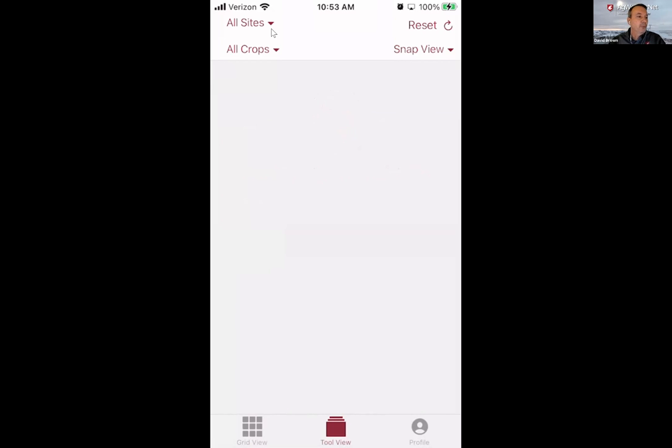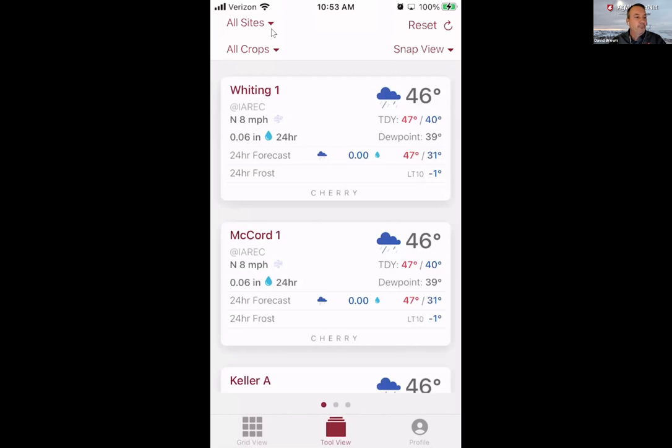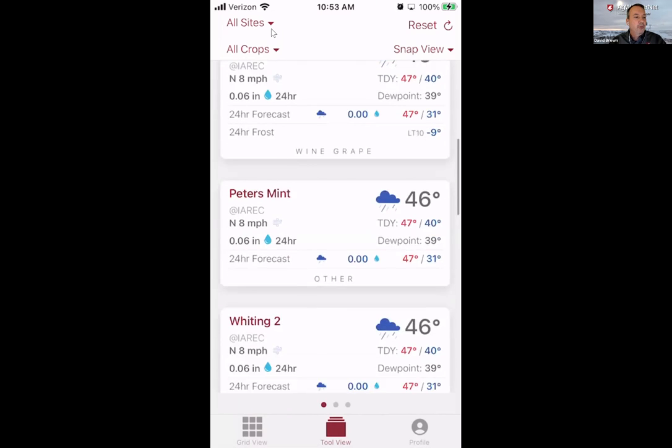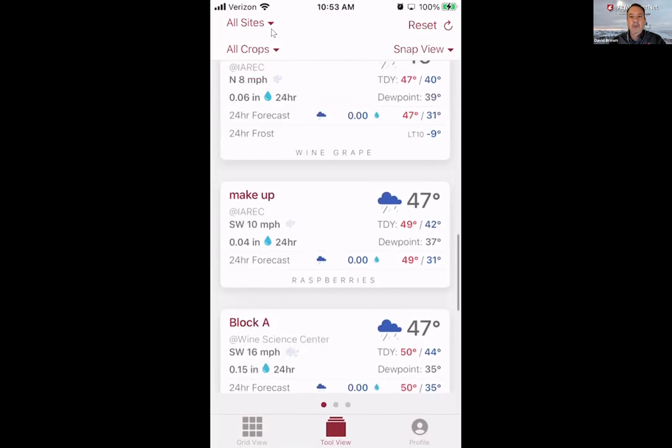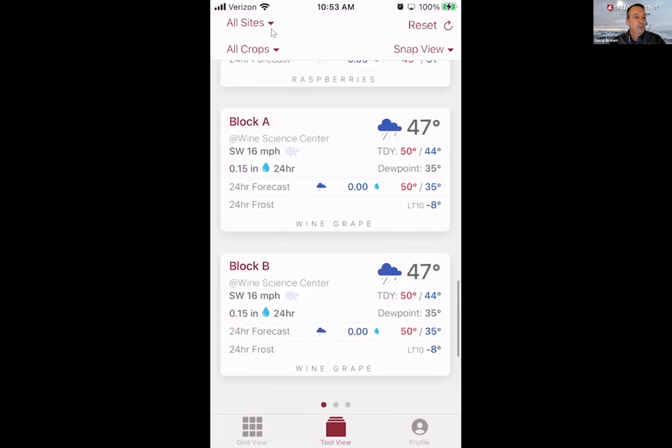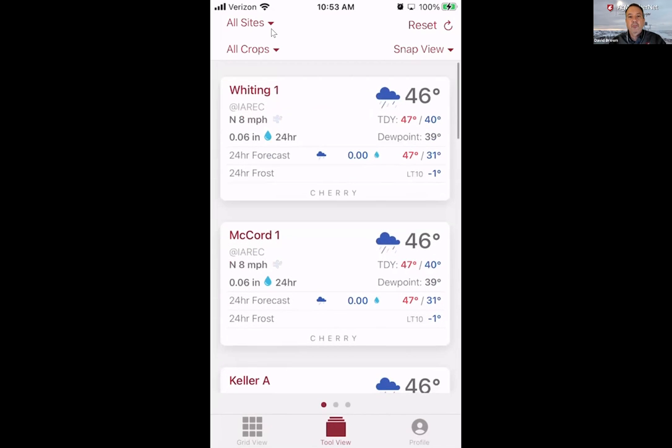And unfortunately, it's taking a little longer than I would hope, but there we are. And so there's all your key information right on your phone. And this, again, will have all the information going forward as well. Since we're running out of time, I won't spend a lot more time, but hopefully it's fairly intuitive.